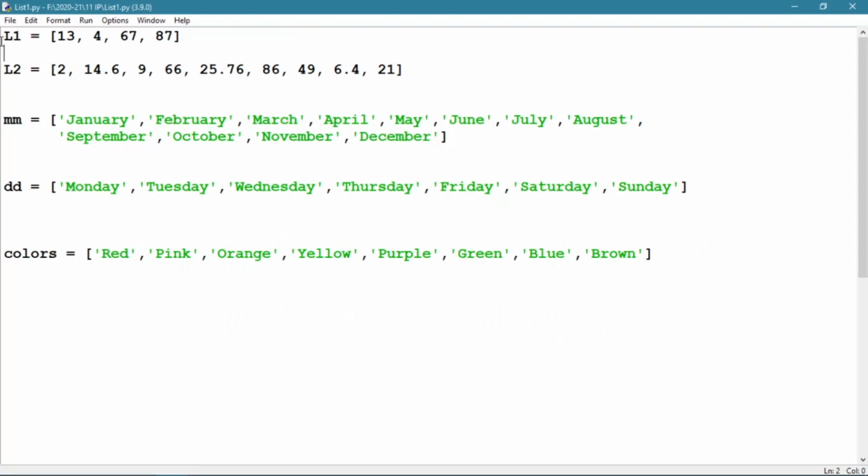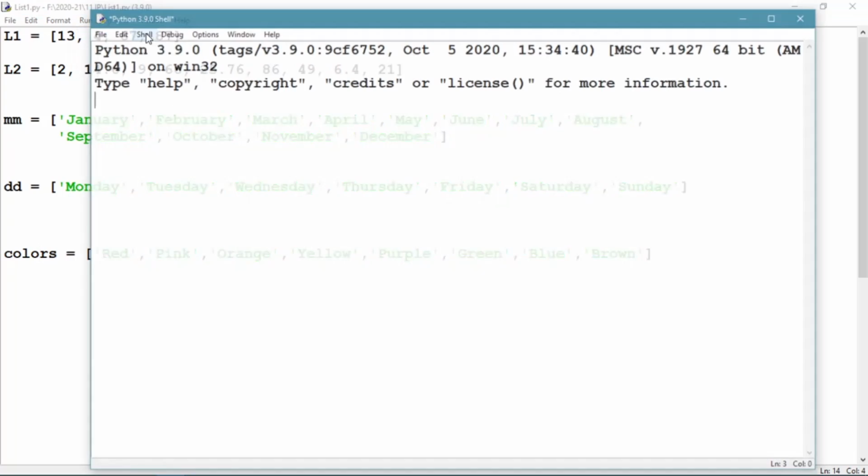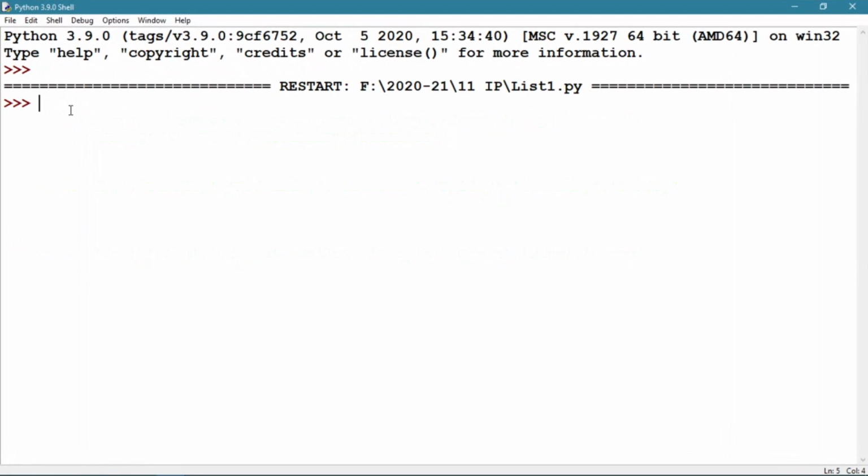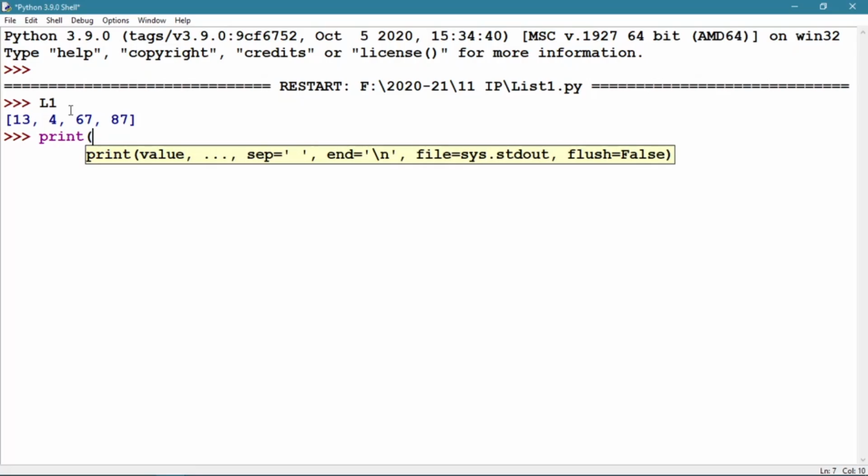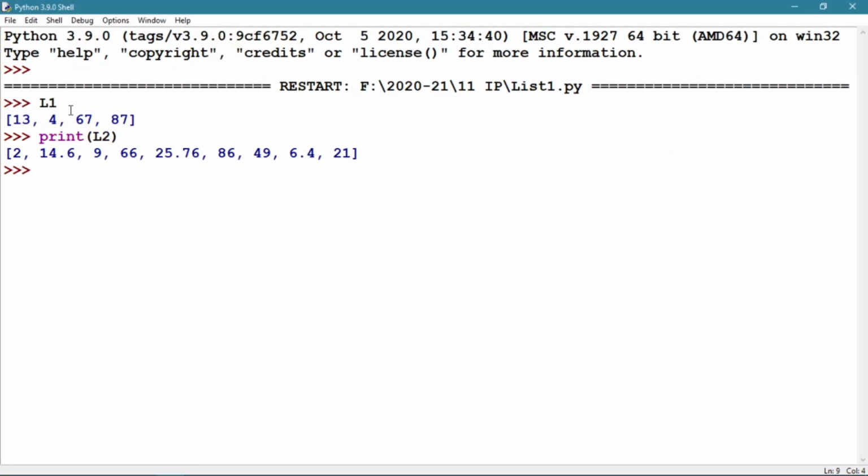Let's do some practical session using lists. I have created 5 lists, L1, L2, MM, DD and colors, which store some values inside it. I will run this program. In order to view the whole list, I can give the list name at the prompt, L1, and the output will be displayed. Also, I can give the print function, print followed by the list name. I am giving the list name L2. It will display the whole contents of the list.